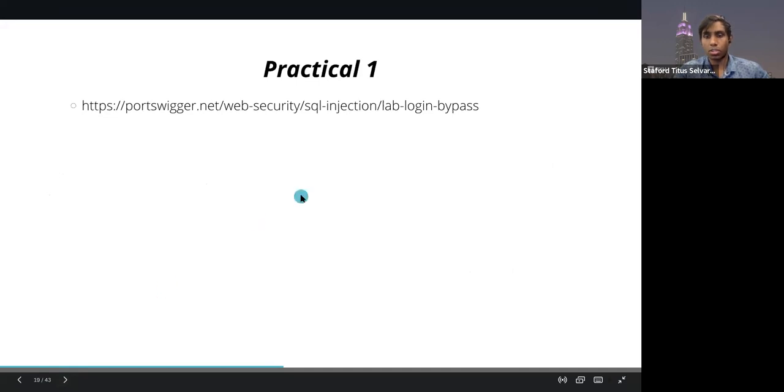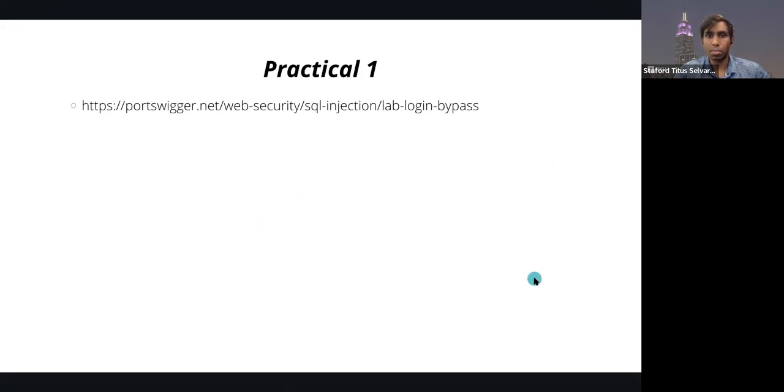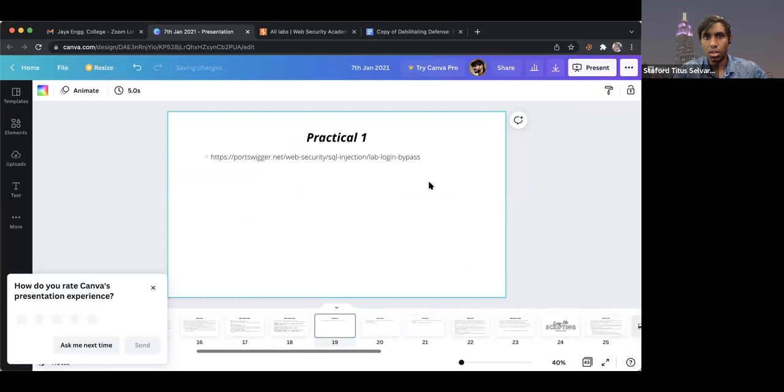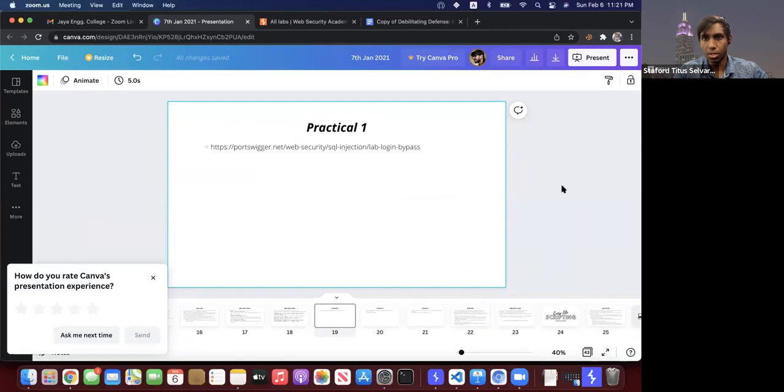Okay, so now we're going to talk about the first practical. All the practicals that I'm going to show you are from PortSwigger's Web Security Academy. It's actually free for everyone to sign up on PortSwigger. And I'll just share my wider screen so we'll be able to see.